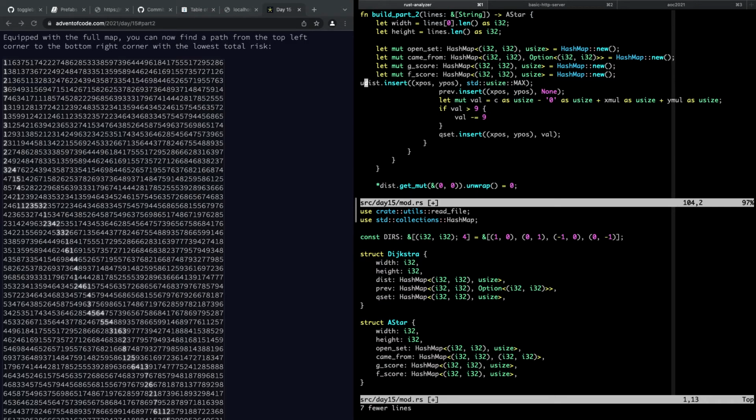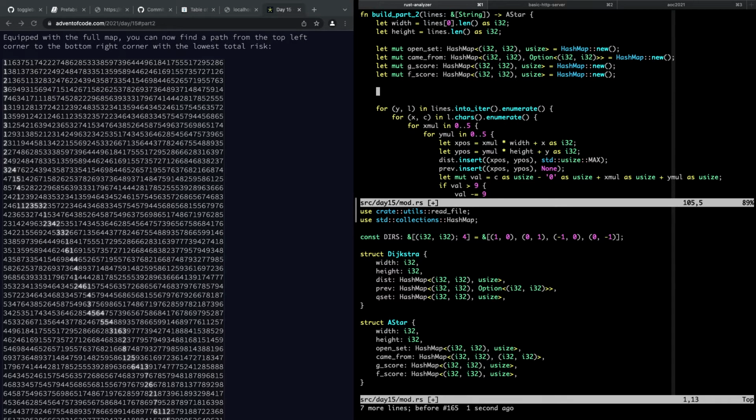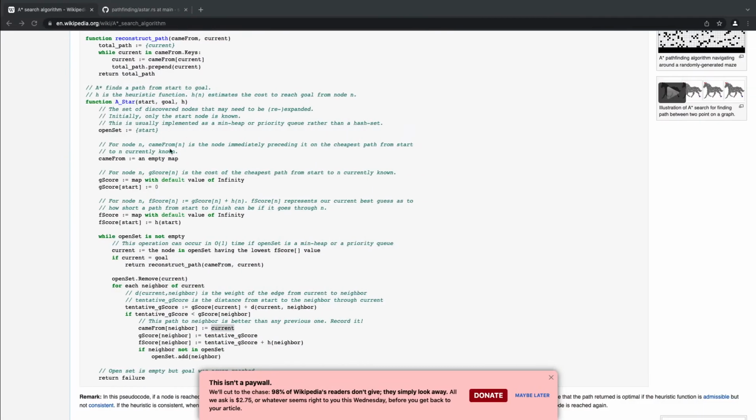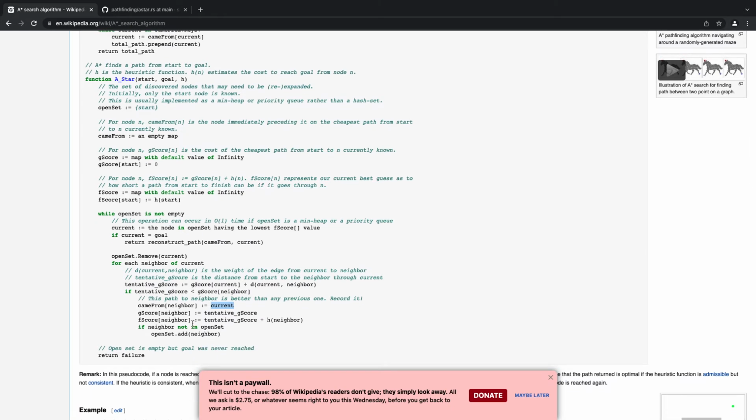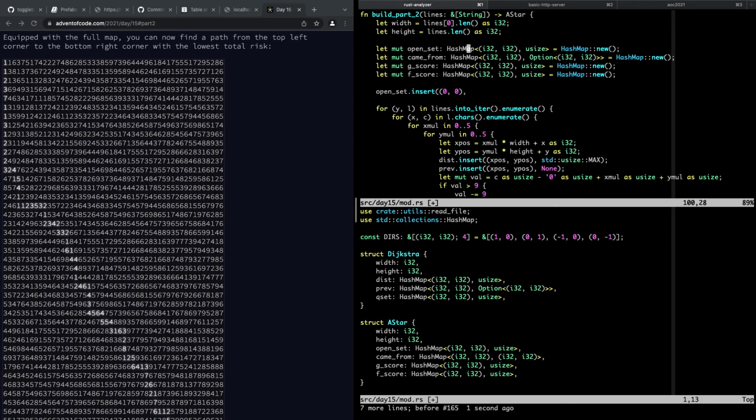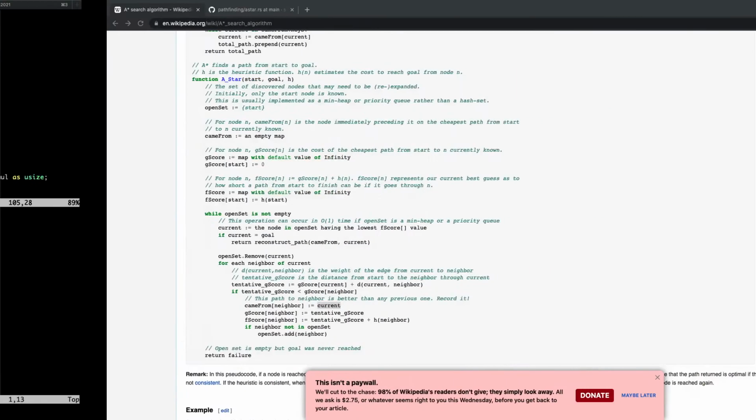So, whoops. Deleted everything. Open set just has the start. So open set, insert, 0.0. Oh, and that's all it contains. It just contains the node. It doesn't contain any value. So it truly is a set. What do we need? Yeah. Okay, yeah, so it's just a set. Like that. So we're just going to insert the starting position there. Okay, so that's that part of that.